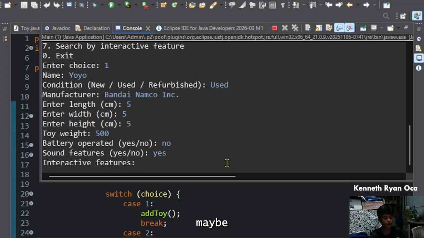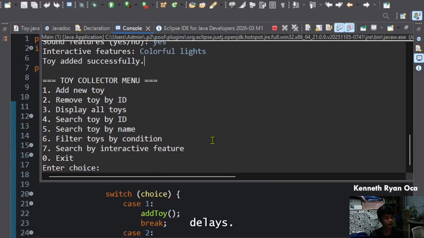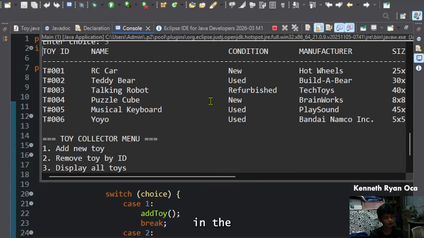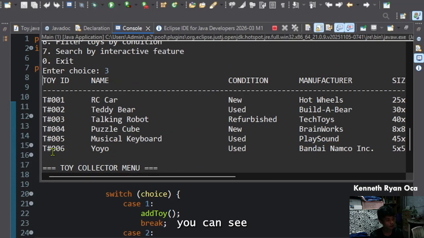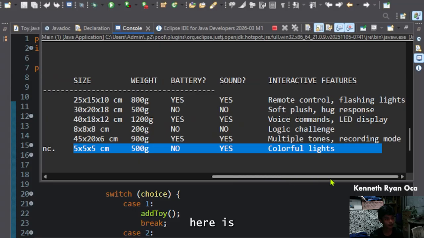The interactive features may be colorful lights. So as you can see, the toy was added successfully without any errors or delays. When I enter the display, you can see that the toy has been added. It's incremented as usual, 006. And as you can see here, the data is fairly readable.